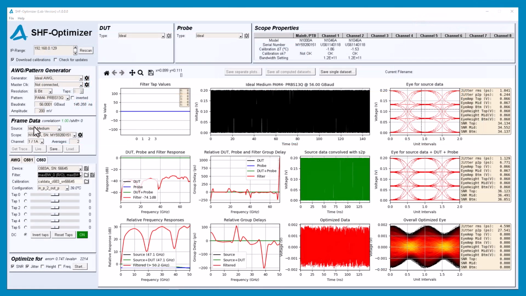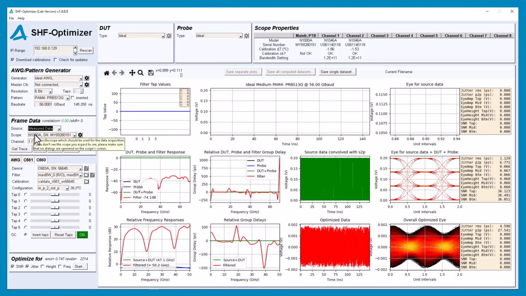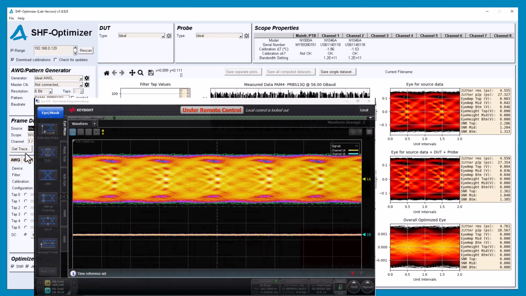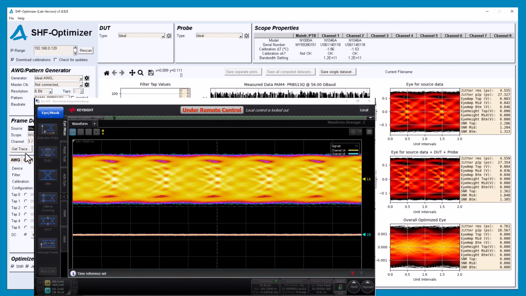As the scope is already connected, we can just change the waveform from the ideal waveform to the measured data, click Get Trace, and the acquisition process is started. As mentioned before, the eye diagram from the source and the eye diagram after the device under test are now the same. As a proof of concept, we can also have a look at the scope measurement. To me, both signals look very much the same. No wonder, it is actually the same signal which is displayed.